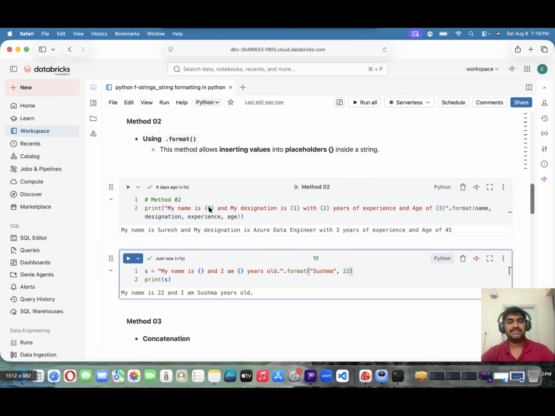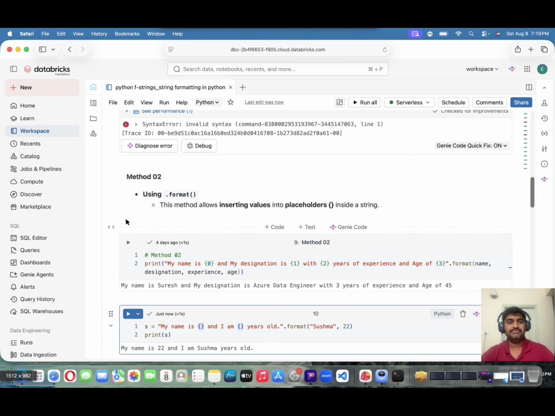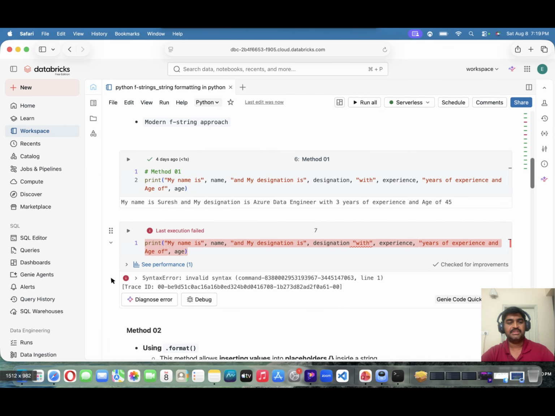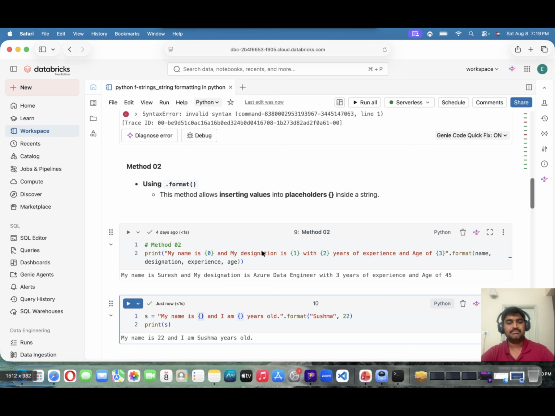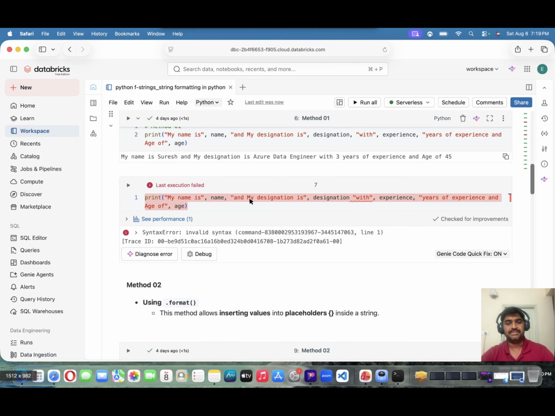So either you can give numbers like 0, 1, 2, 3, or you can pass empty placeholders, and according to that you need to pass the variables. So this is method 2, that is using dot format. If you compare the first method and the second method, this is much easier compared to the first one.